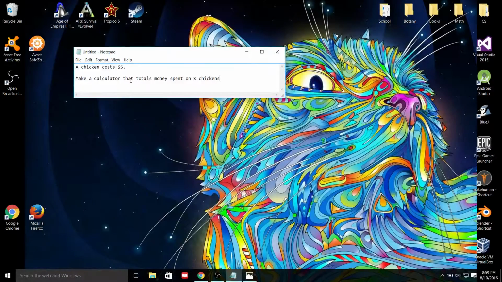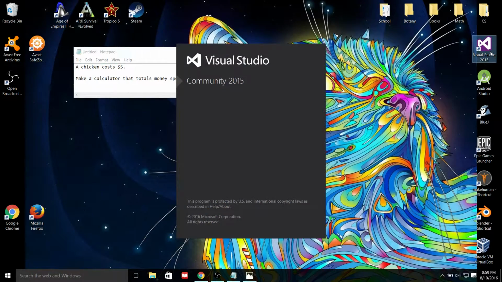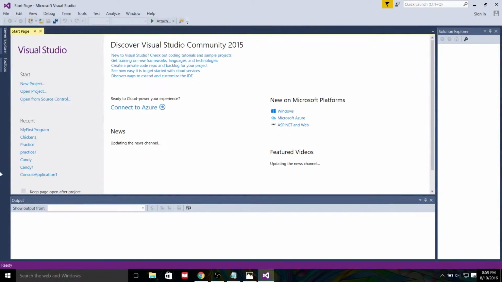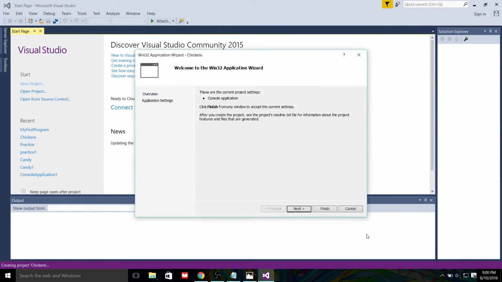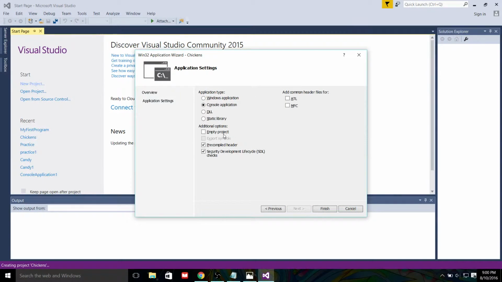So we need to make a code that will calculate how much money you'll spend on X amount of chickens. Okay? So we're going to open up Visual Studio 2015 and we're going to make a new project and we're going to select Win32 and we'll title it Chickens. We're going to hit Next, go to Empty Project.